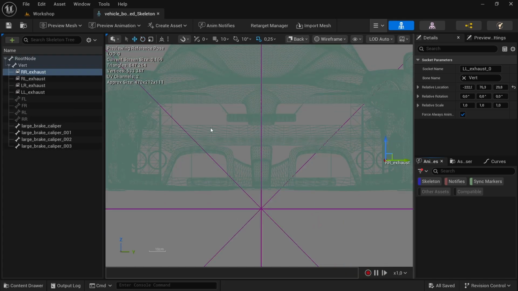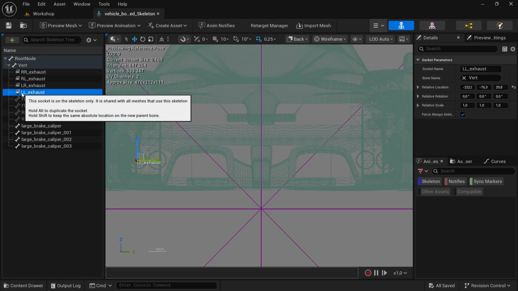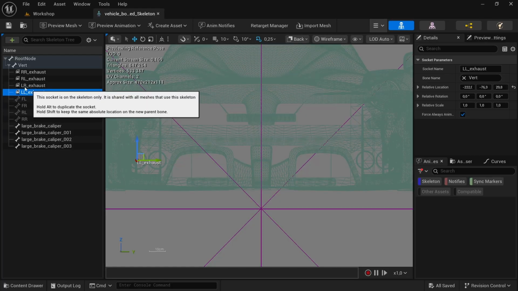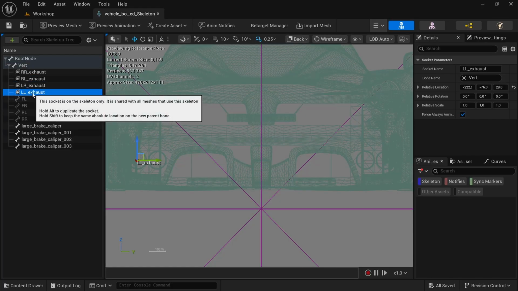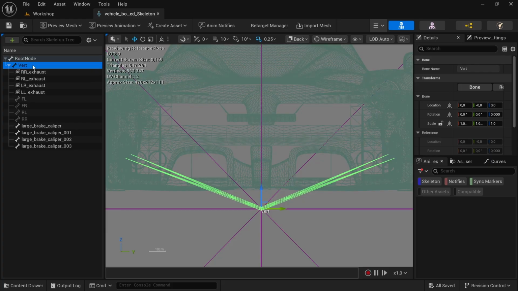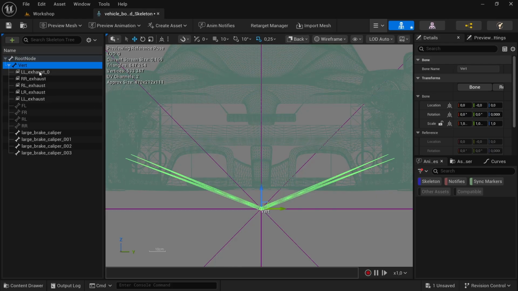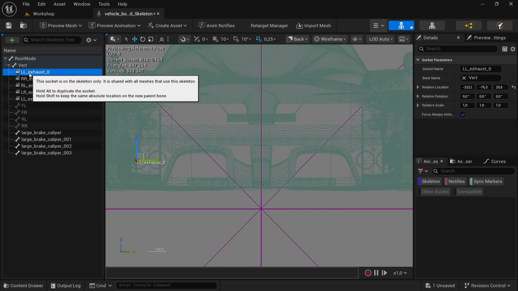Because I'm now done setting up these sockets, what you can do to kind of shorten the time spent on adding the sockets is, once you're done with a socket, you select the socket, you Control C, select the bone that it will be parented to, and then press Control V, and then it will create another socket already connected to the same bone.